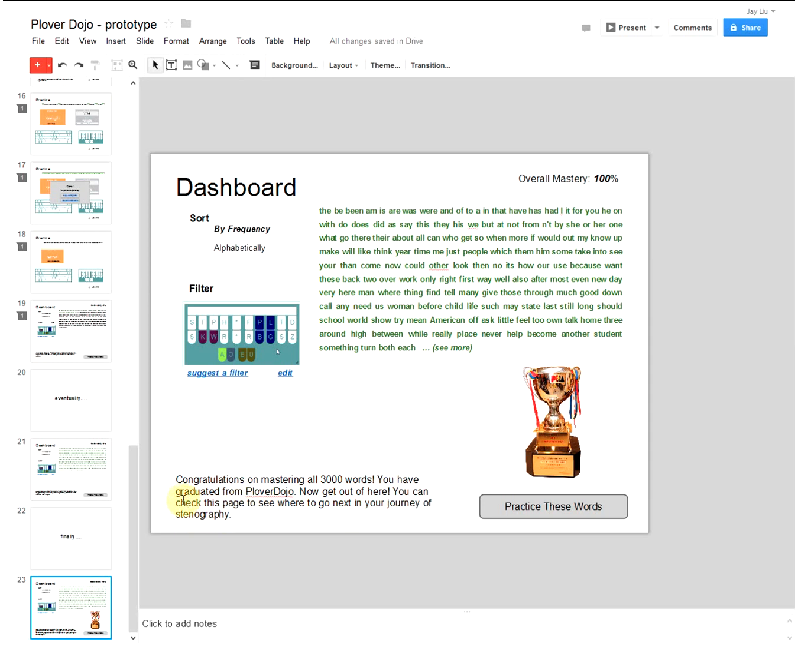So there will be a page to help them know where to go from here. And PloverDojo will pretty much be, I don't know, they graduate. They don't really need to come back. From there they can just build speed.